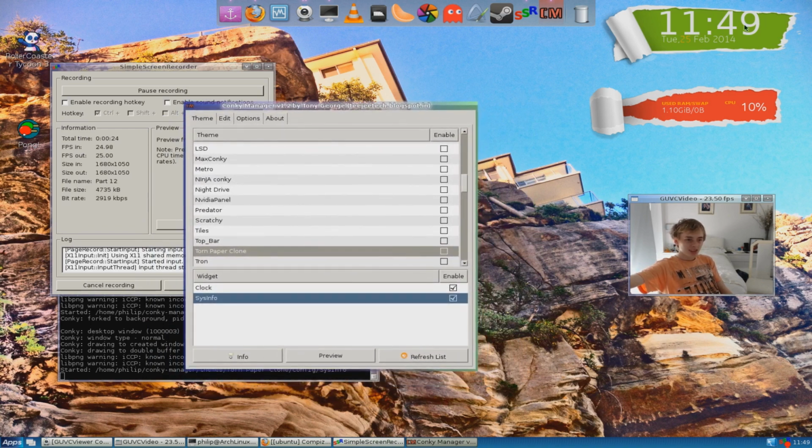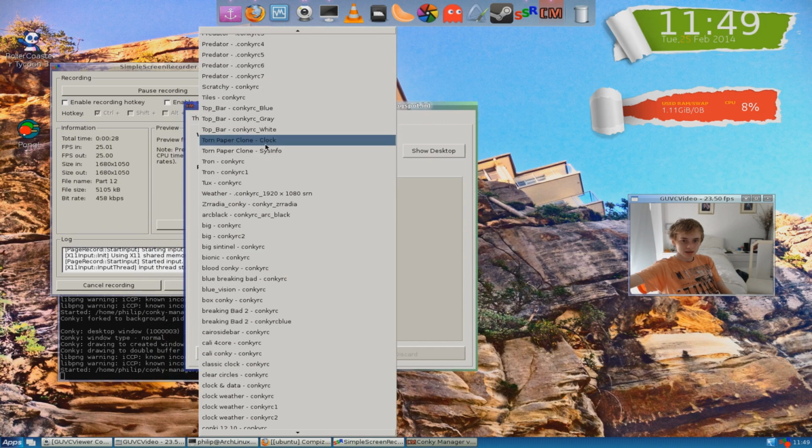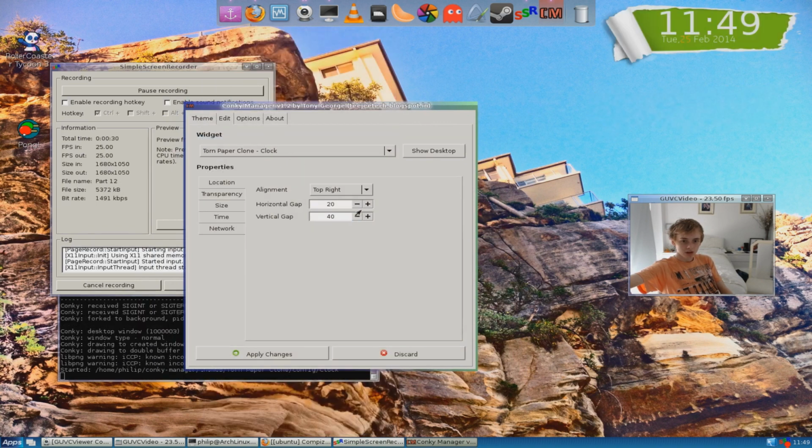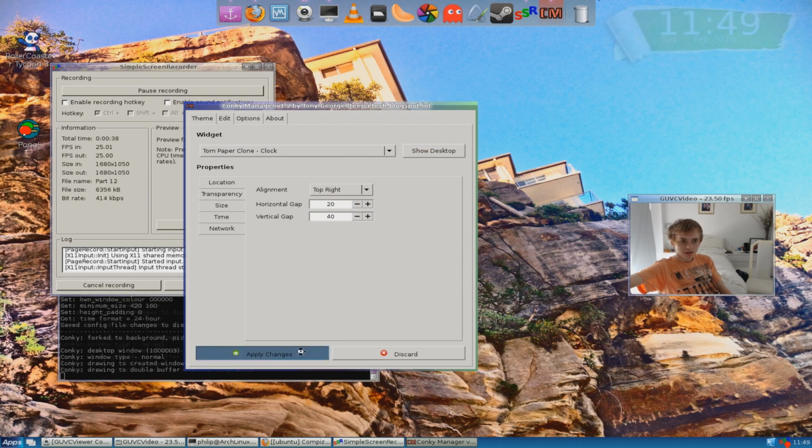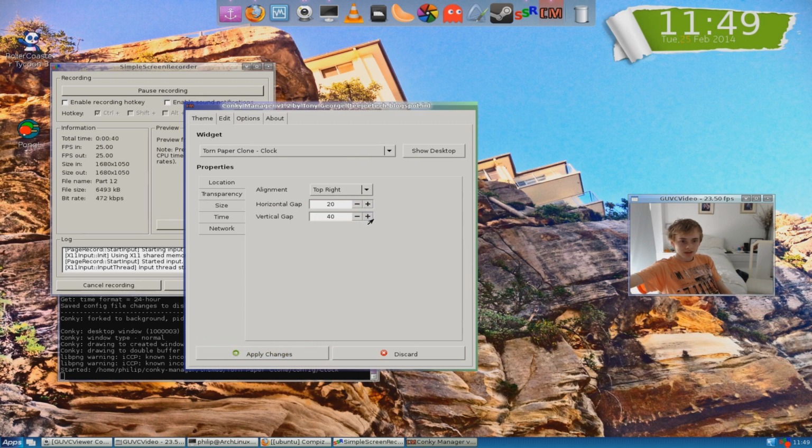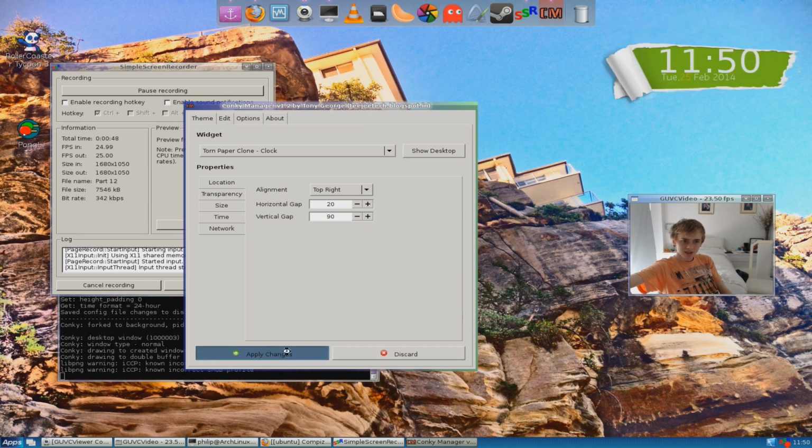The only thing I'm thinking is if I could maybe move them down a little bit. So if I go torn paper clock, could I just... I don't like it right there. Maybe vertical gap, plus. If I could just move it down a little bit, I think that would look better. I don't think it's working, vertical gap. Oh, okay, there we go, now it works.